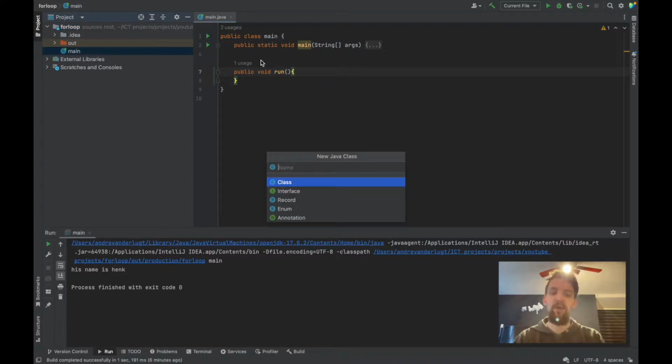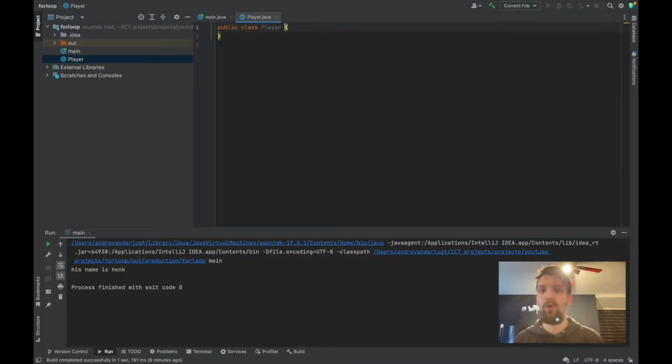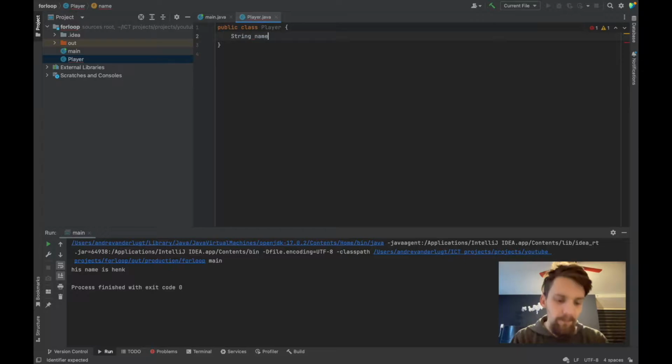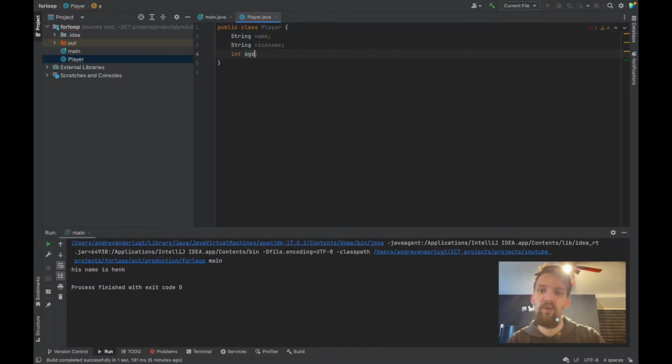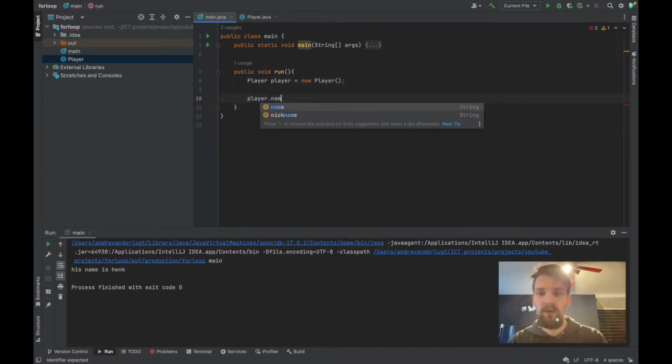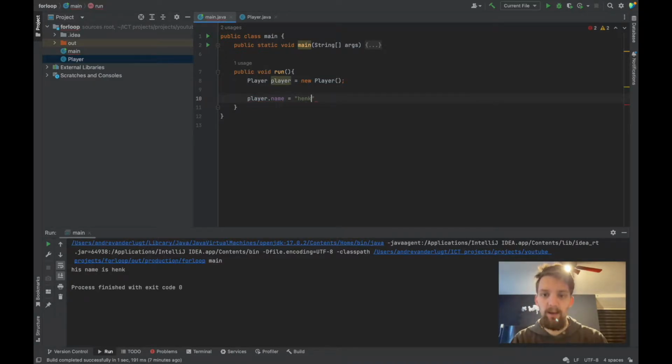The class name is going to be player, because we're going to define a player. A player has a few attributes: string name, string nickname, int age. We are going to do something like Player player = new Player, because of the file name, because we're talking about players. And now we can set things like player.name equals Hank. And when we later refer to that data, we can just say player.name.